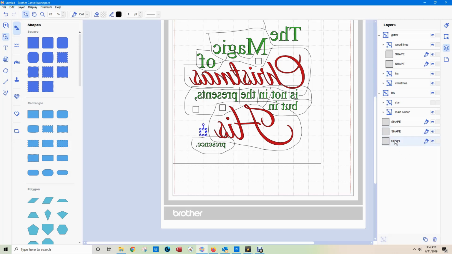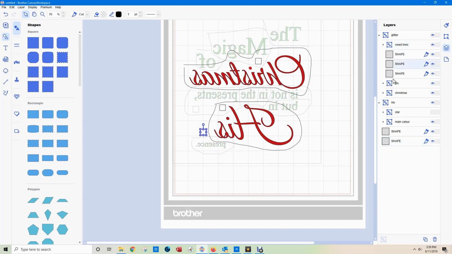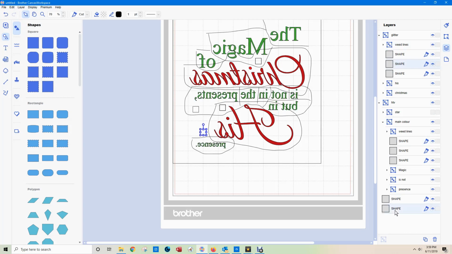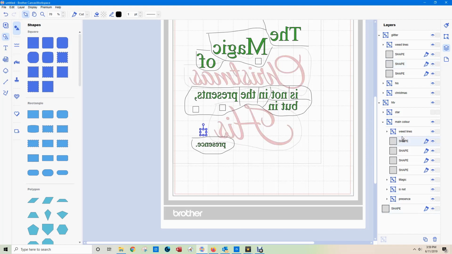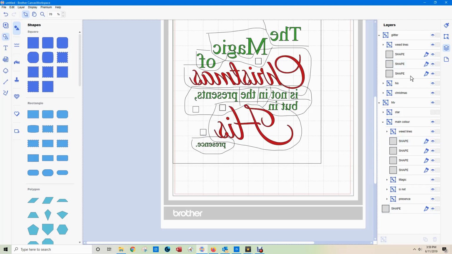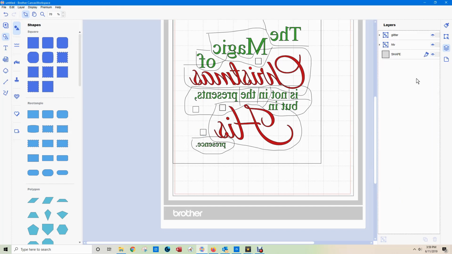Okay, take one of those shapes and drop it in the glitter. No, sorry, not the weed lines, just in the glitter. And then we're going to drop down the main colour and pick up the other one, which is that one, and drop that there. Now all we have to do to make sure that we have it all is, first of all, I'm going to collapse them so we can see what we're doing.